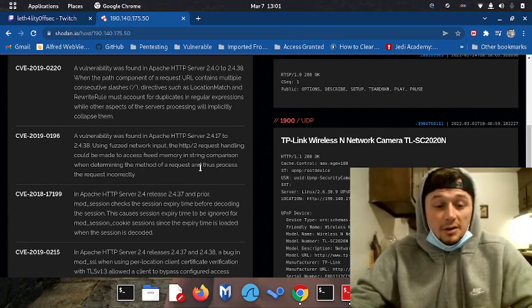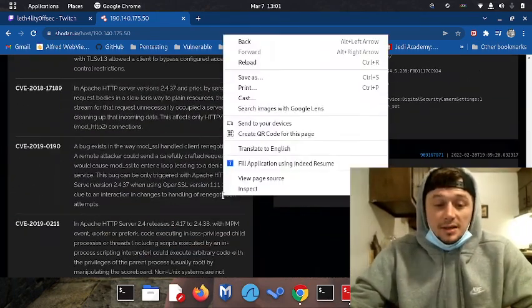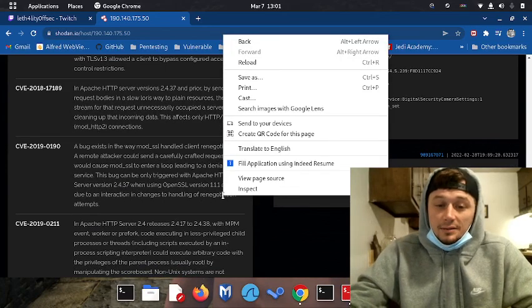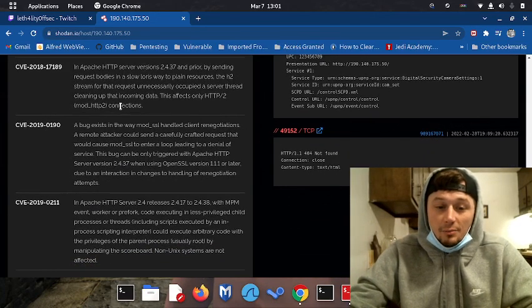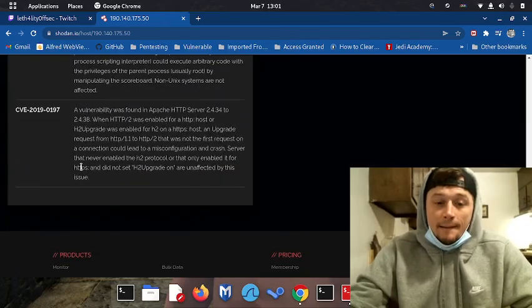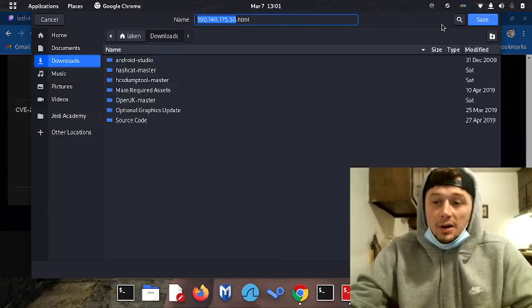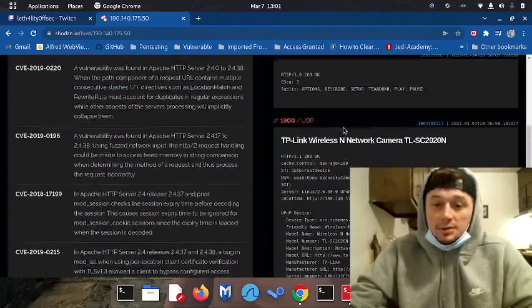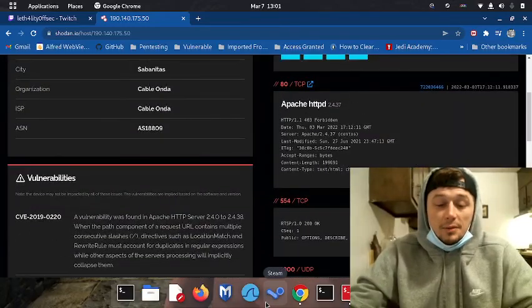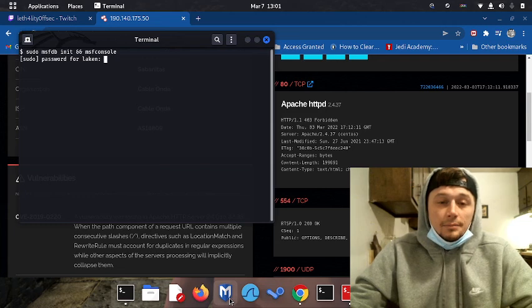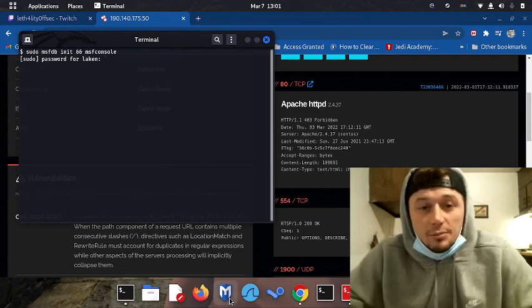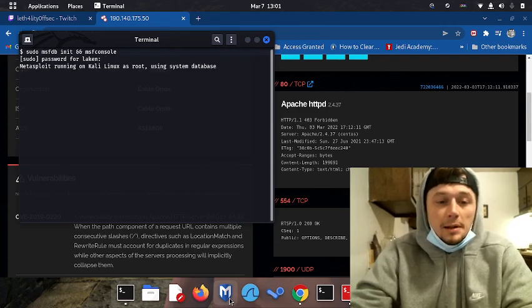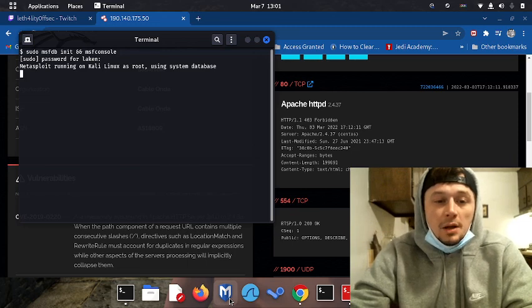So if we continue on now, it has a bunch of Apache vulnerabilities, but we're not here for that. We are going to actually see if it is exploitable with the Metasploit framework, essentially what we're going to use. So we're going to go ahead and initialize our database.